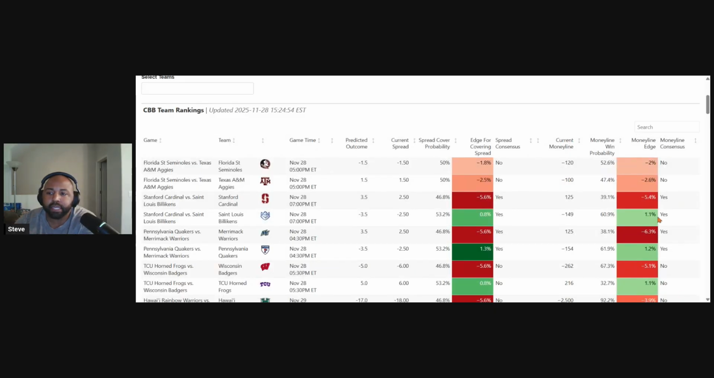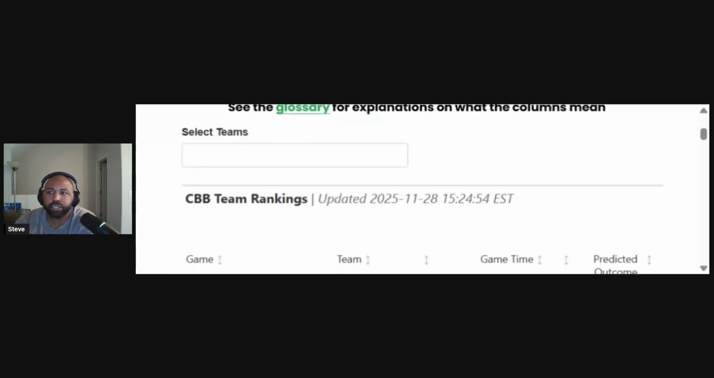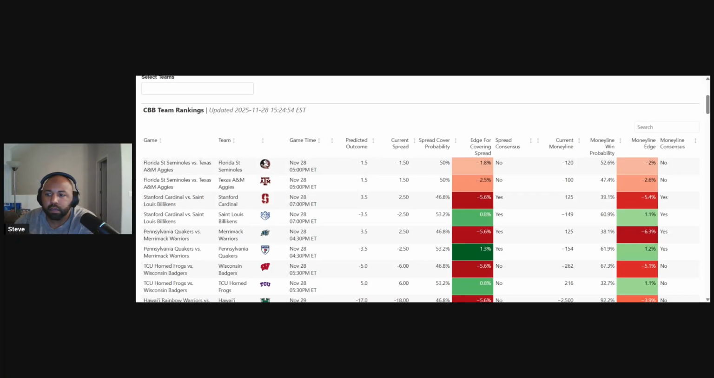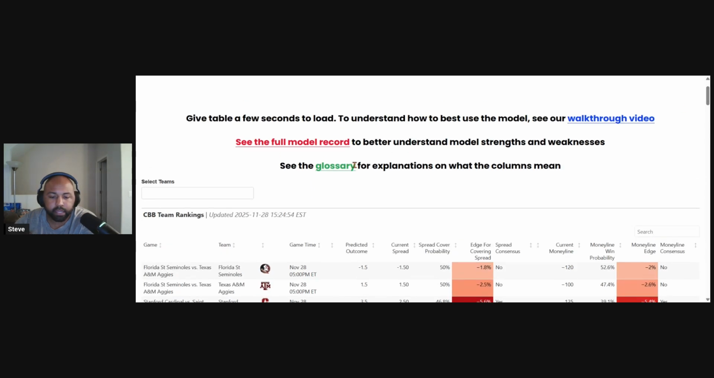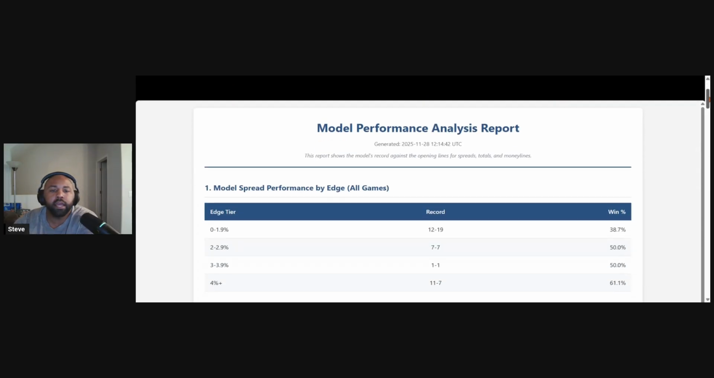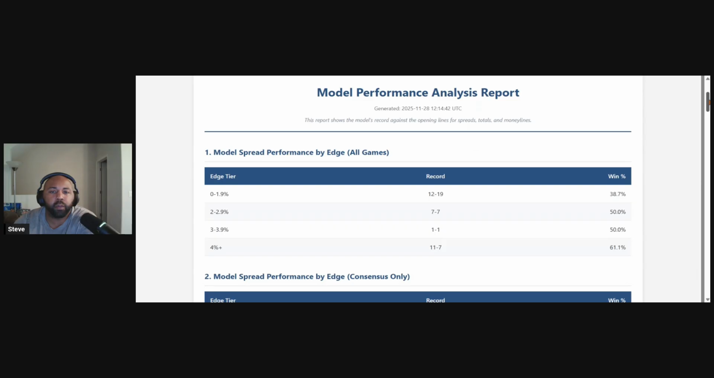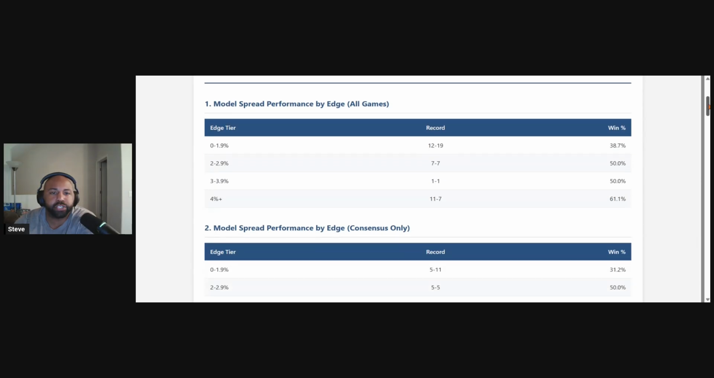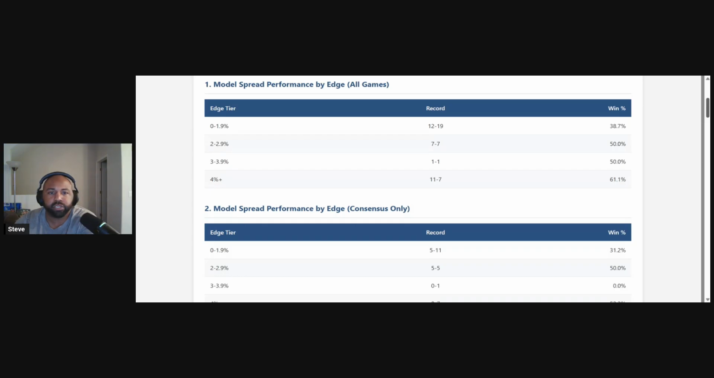And then last thing I'll do is I want to go back and show the actual page here. So let's go back, you'll see this on the website too. So this is the model performance record. And so we'll have this spread. We'll have this broken down by spread by edge. So again, what's the edge percentage there? You can see 0 to 2, 2 to 2.9, 3 to 3.9, etc.